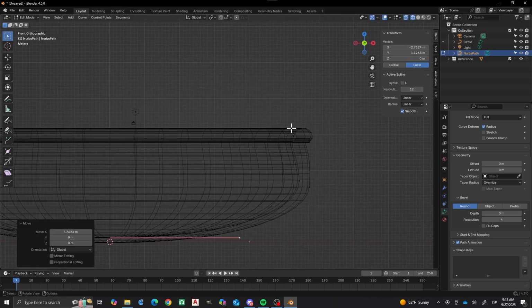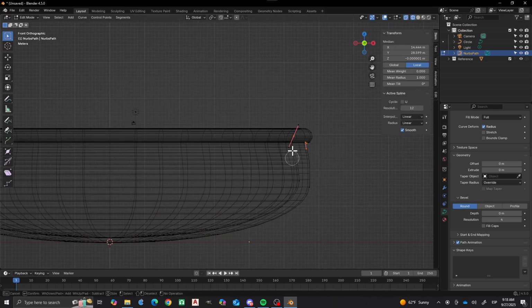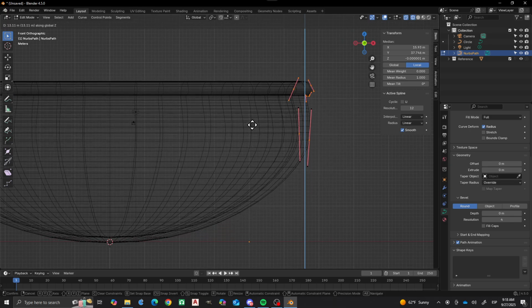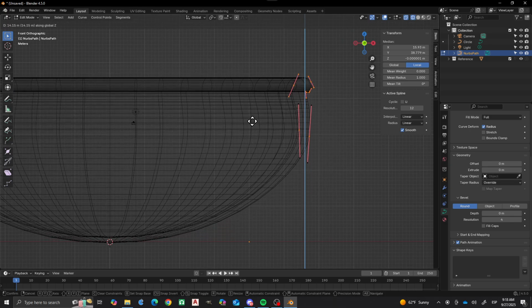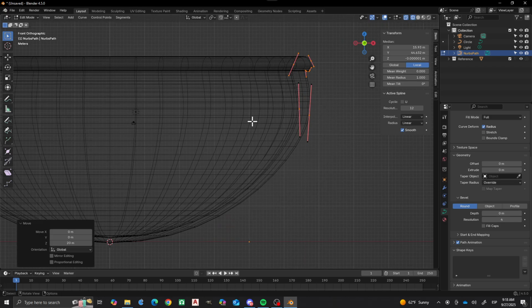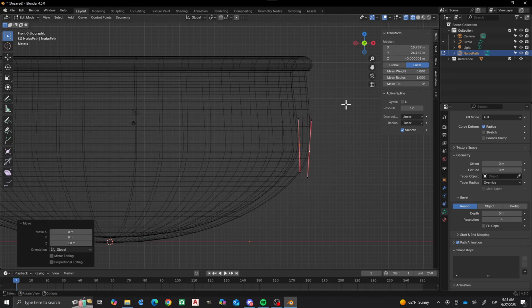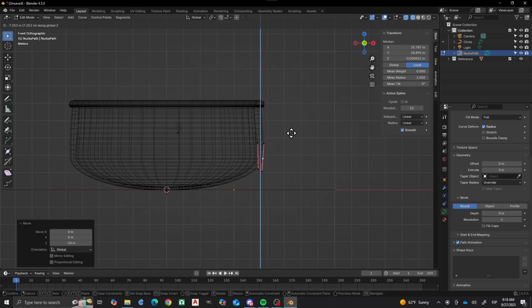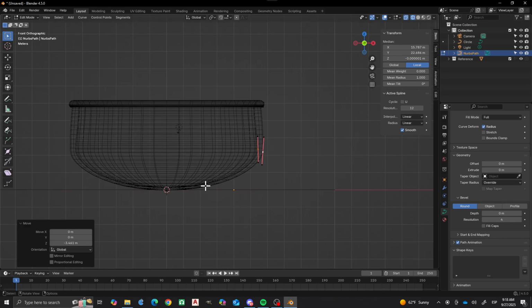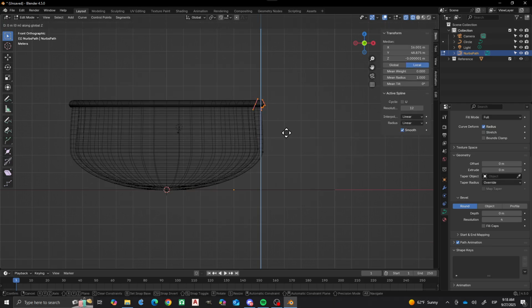Okay. Now these, I'm going to grab along the z-axis. 20. I think I want to keep these down. GZ, -10. Okay, a little better. I can kind of do this freehand now. Yeah, I still want to get this taller, though. GZ.